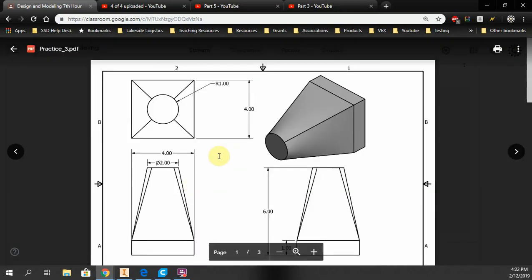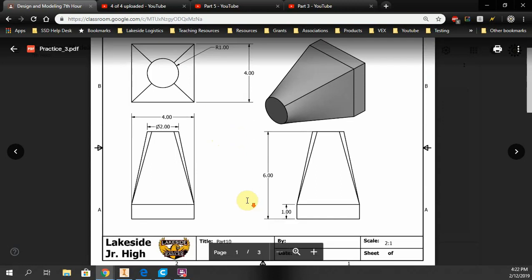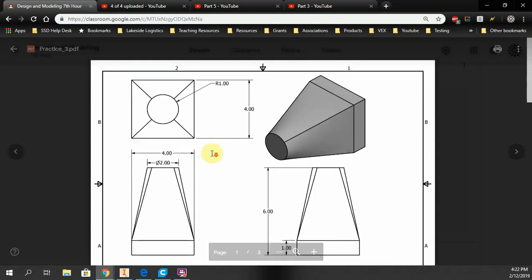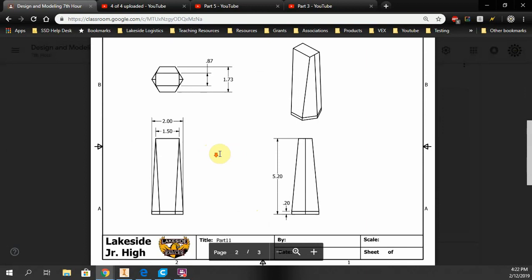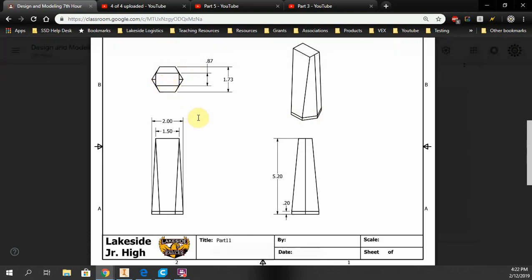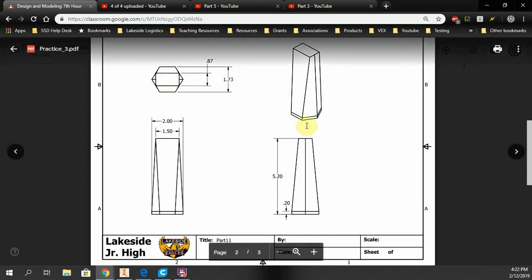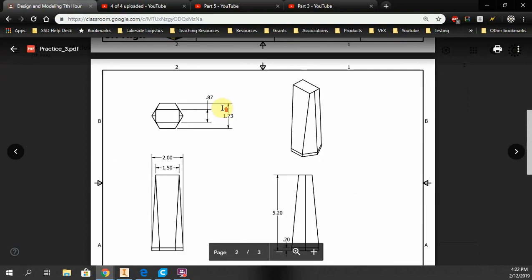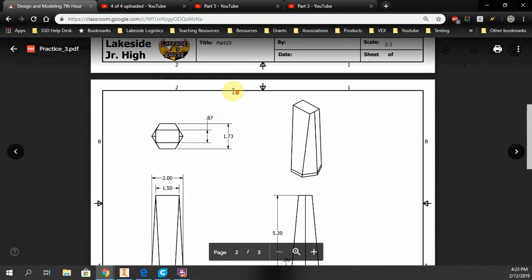For practice number 3, this is another loft. I'm not going to draw this one for you because I just demonstrated how to use a loft tool, so you're going to figure this out. It's essentially the same thing as the previous one, and then this is also using the loft tool, but you're going to be lofting a polygon. It looks like it's 1, 2, 3, 4, 5, 6. So it's a hexagon. So if you don't remember how to do a polygon, then go back to the polygon video and rewatch that. And then you're going to loft it into a rectangle at the top, so a 0.87 rectangle. And so that will get you through part 9, 10, and 11.